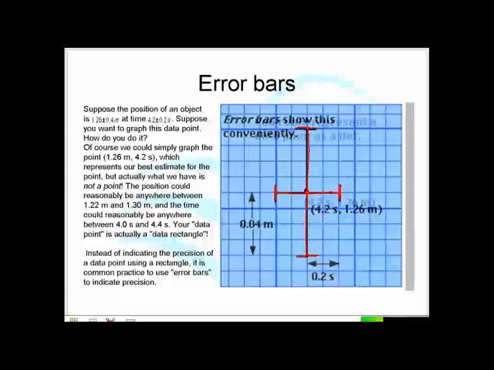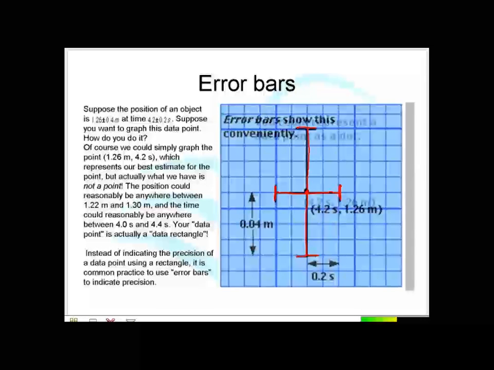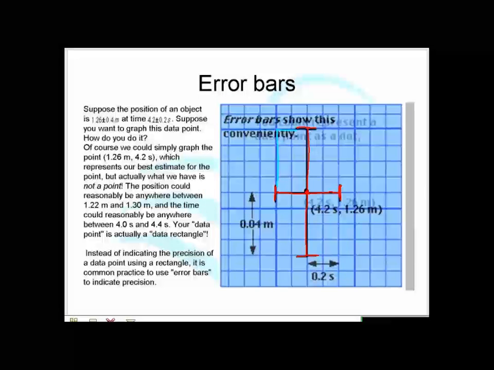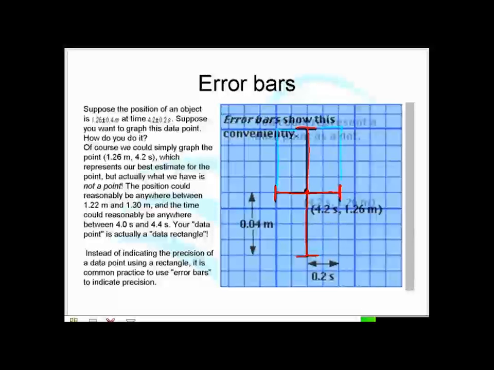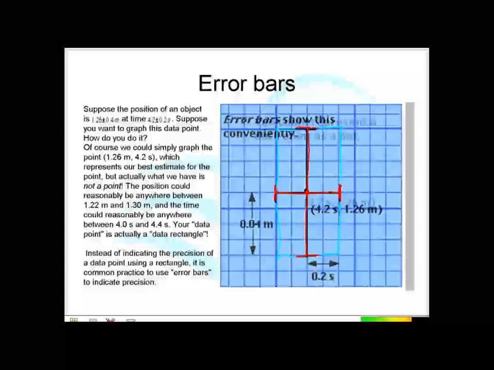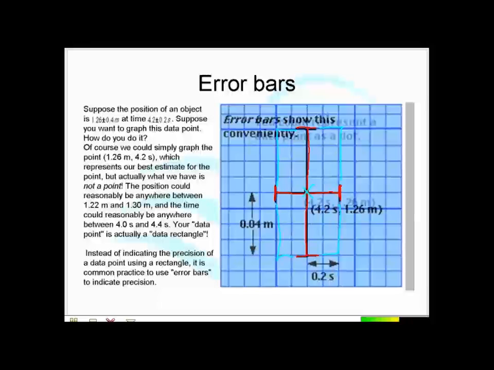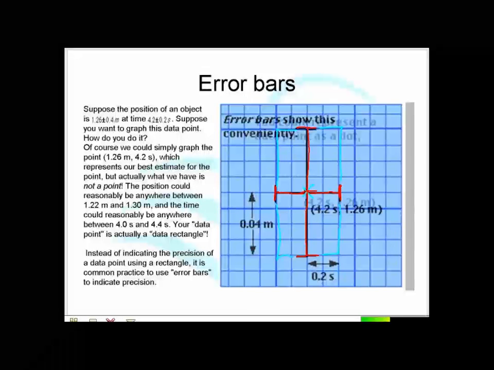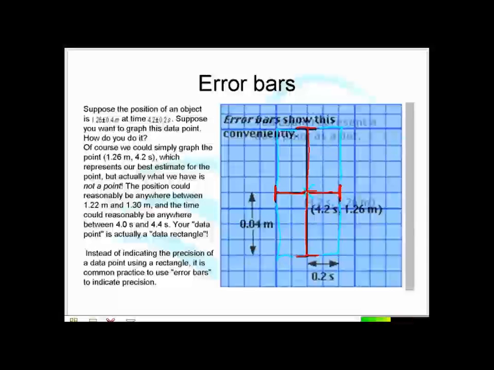So in reality, the value could have been anywhere inside this rectangle. Sure, the thing that we noted, the thing that we first plot is this value, 4.2, 1.26, but it could be anywhere inside that rectangle. So when we plot in our graphs, we plot this Maltese cross. The Maltese cross I've plotted in red. And that Maltese cross lets us know how far out it could be.